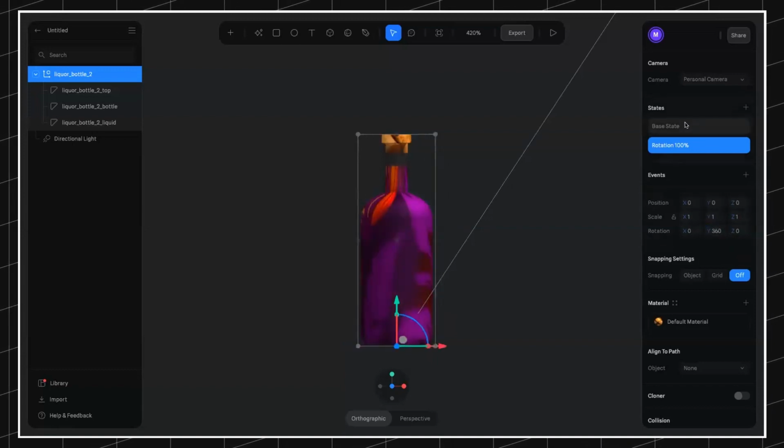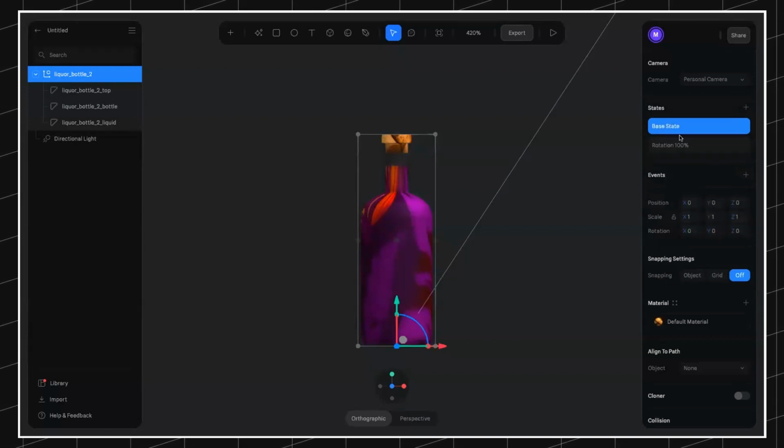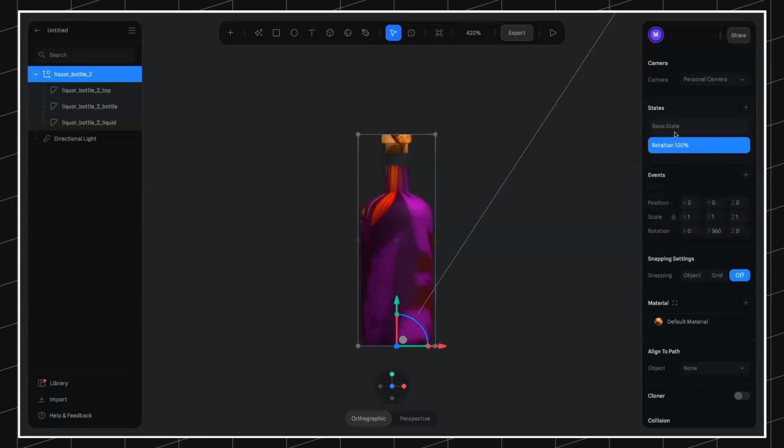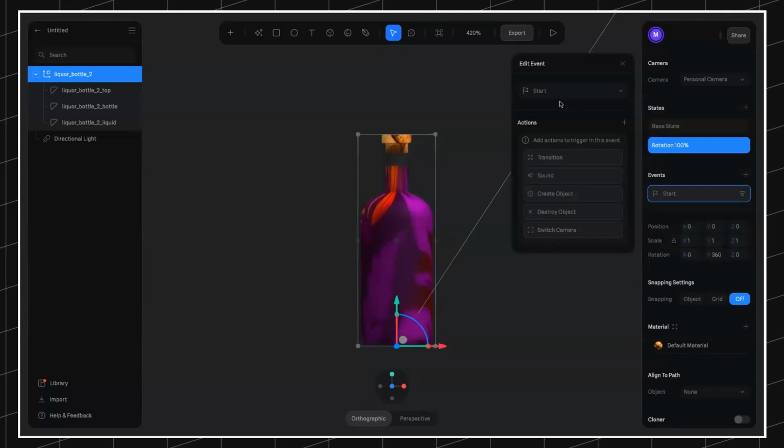And then, here we have our two states: base state, rotation 0, and rotation 100%, 360. What we're going to do to animate it live is to create an event. The event is going to manage the transition between these two states. Let's create an event. The event starts when the animation starts. Whenever we land on the page, the animation will start. And we're going to create a transition.